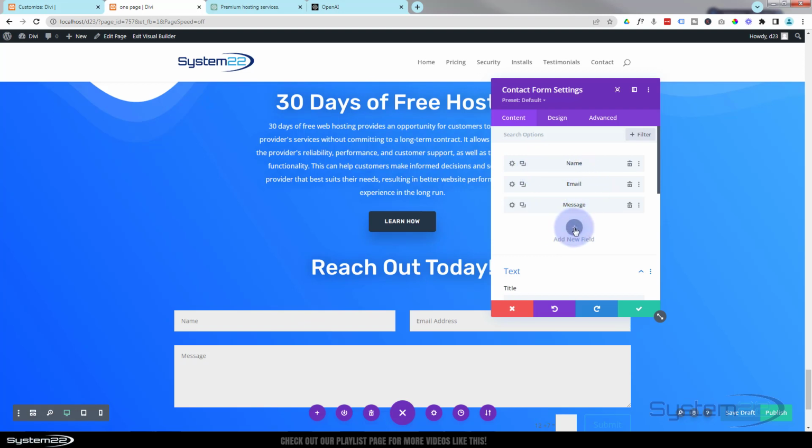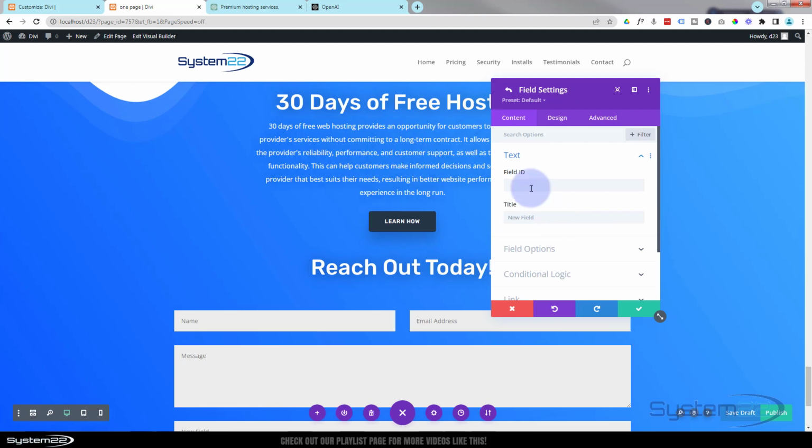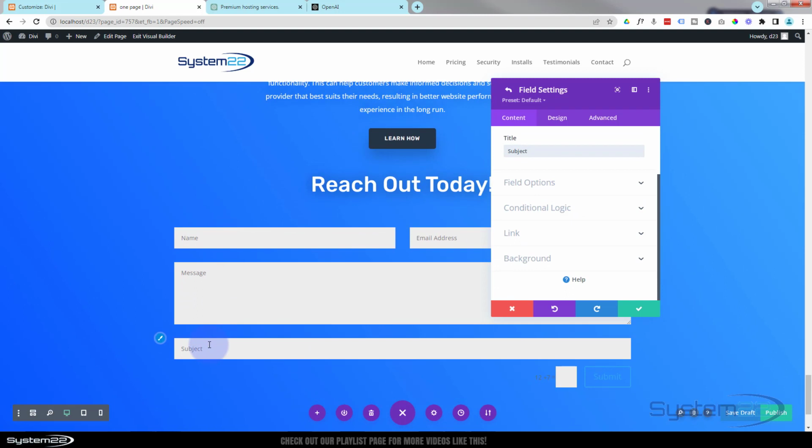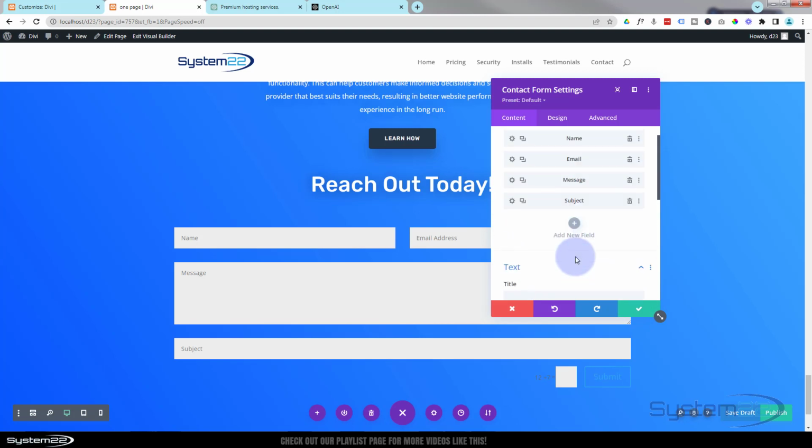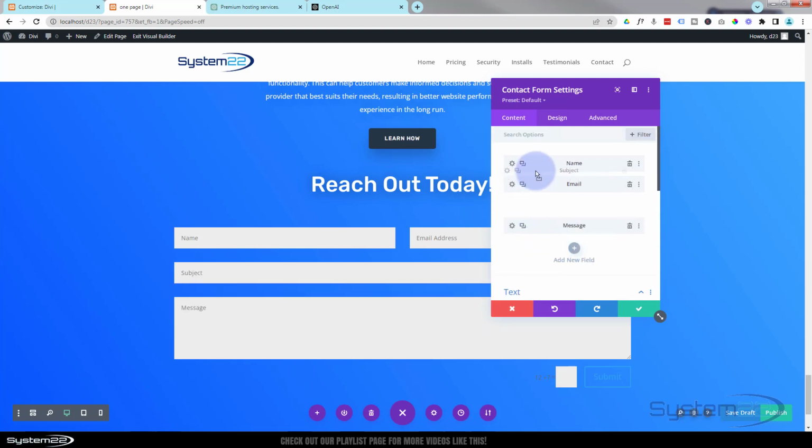We can add a subject field perhaps after the name. And we'll call it subject. And we'll use that for the title as well. And if we look, it's added it under here. Let's go back to our content there, so we can save that back to the main contact form settings. To move it, just pull it up. Tab it at the top there, subject, name, email.